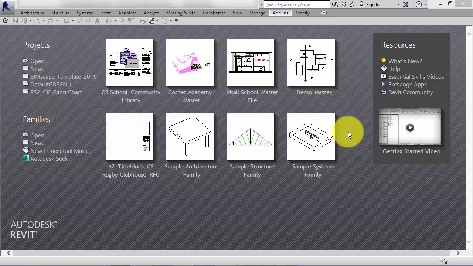And finally, on the right hand side of the launch screen, we have the resources area, which is basically just a series of hyperlinks to various resources on the internet. So you've got a what's new link there. So every time a new version of Revit comes out, you can click on that and it will take you through to a resources page to explain what new features have been added.